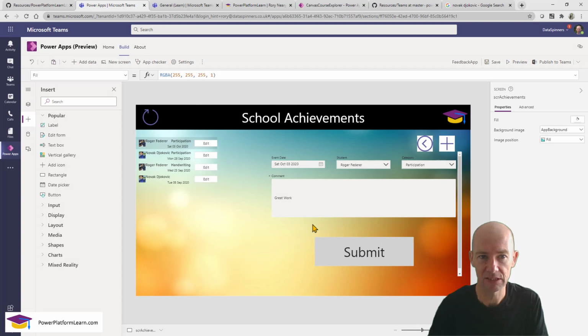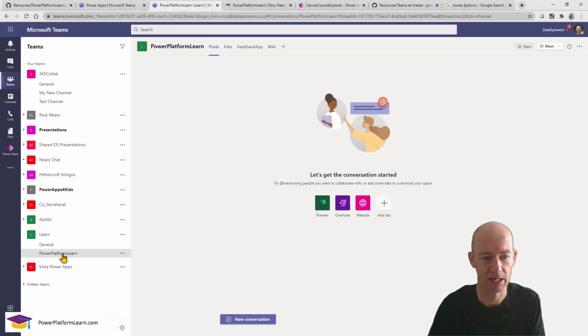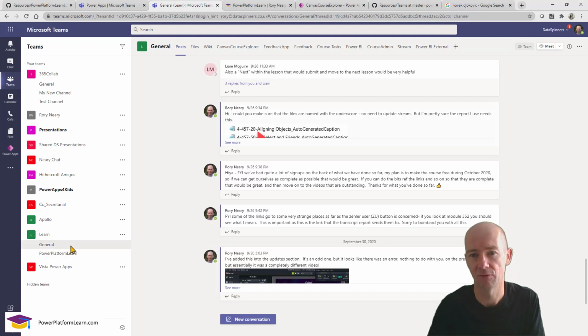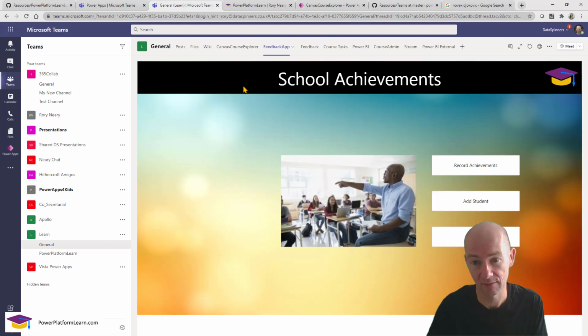So that's now published it to Teams. I can go to the General tab here, and I'm just going to click onto Power Platform Learn. You can see that I've got the app here. I'm just going to go on to the second one, onto General. It's obviously got a few more things in here, and you can see the feedback app is there as well.